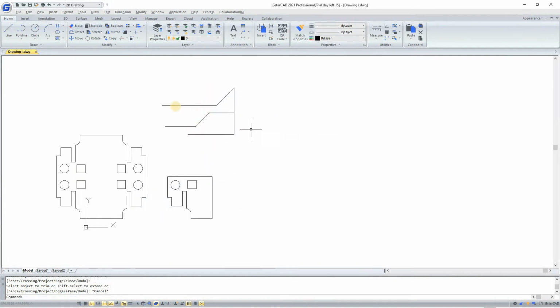See, it is a very powerful option. Now we will talk about the extend option. Like trim, you specify the line where you want to extend something, and then you select what lines you want to extend to that line.